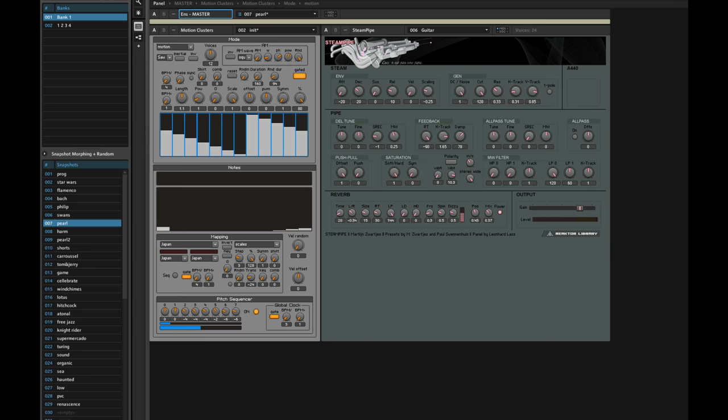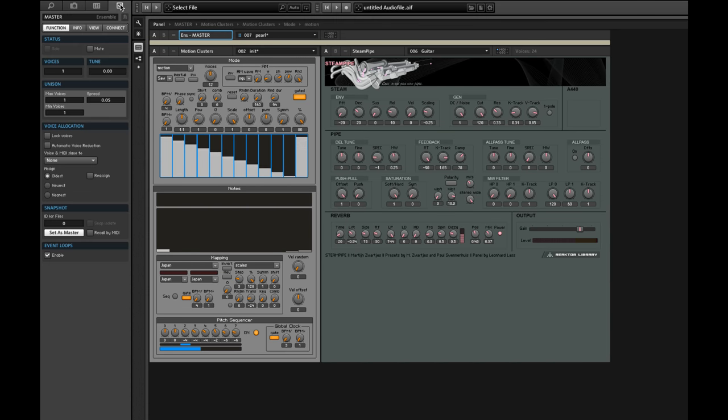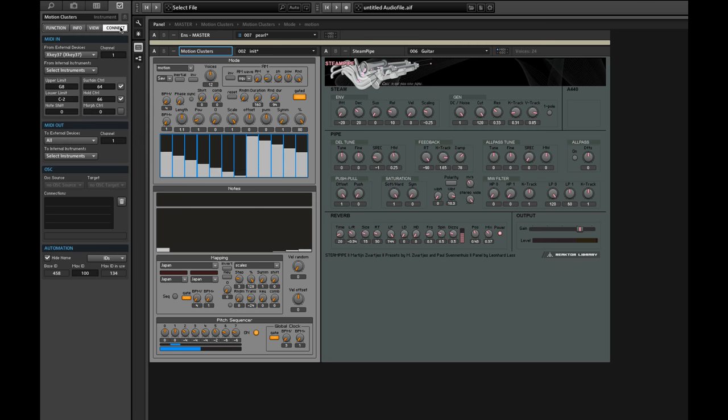The first thing you need to do when you get it is to go to the properties, click on the instrument here, and click on the Connect tab, and under MIDI In, activate either All or your MIDI keys in MIDI In. MIDI Out should already be set to SteamPipe, but if it isn't, click on that. And then do the same thing clicking on the background here so that you're in the master ensemble, and activate the same thing, your MIDI keys and SteamPipe.